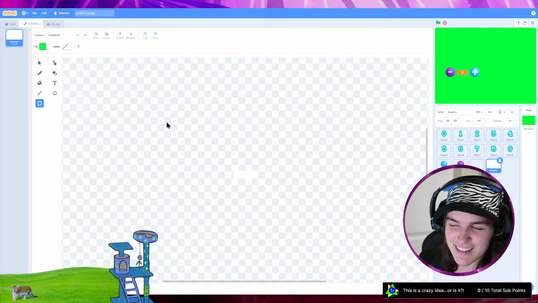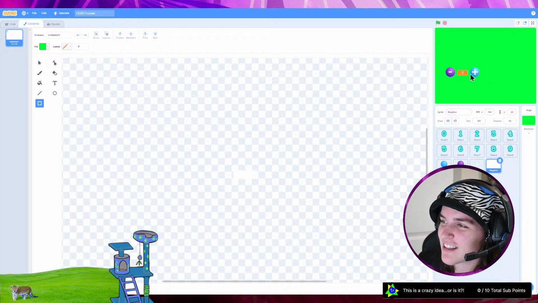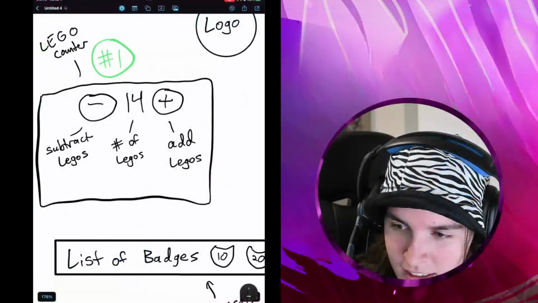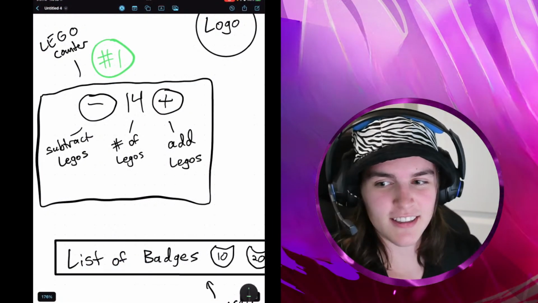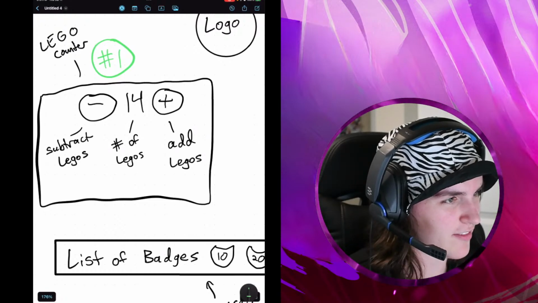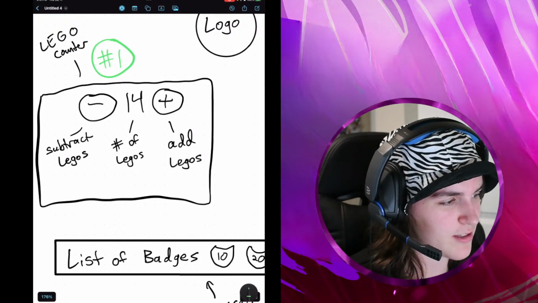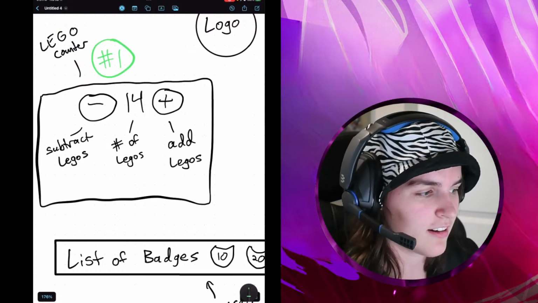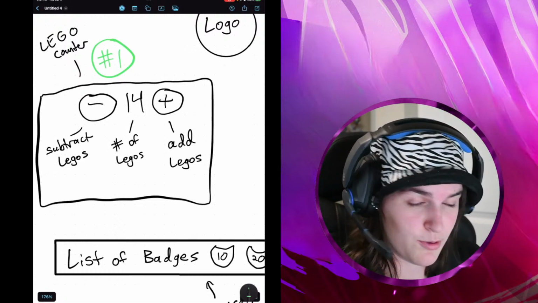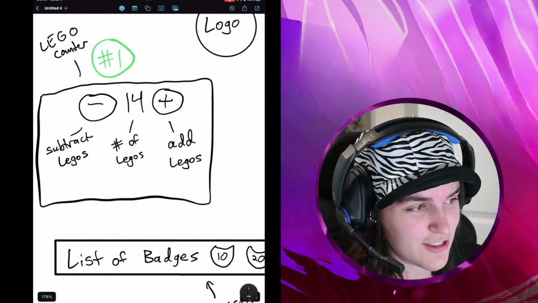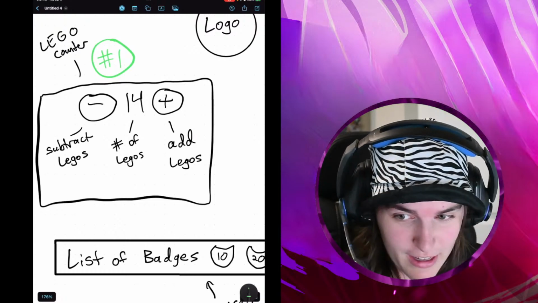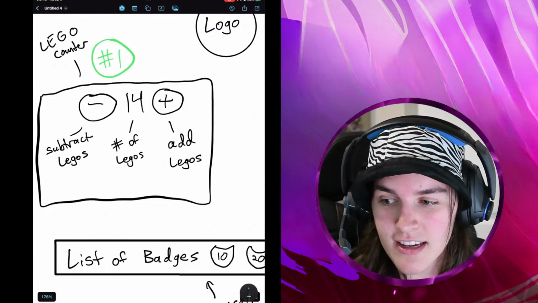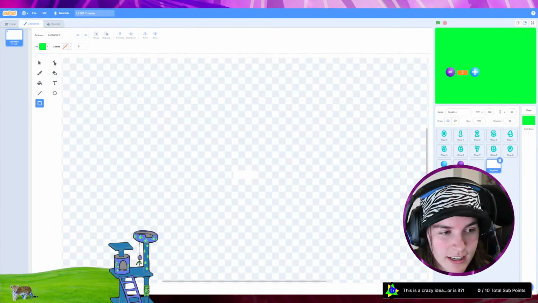Okay, so it looks like I have a good counter here, and if I look back at my plan, I have the number in the middle, the subtract sign and the plus sign. Okay, now I can go ahead and add the functionality to it. I got my GUI. It doesn't look the prettiest right now, but it's a good starting place, especially since I only have 20 minutes, or I guess 24 minutes. So I should probably add some functionality now.